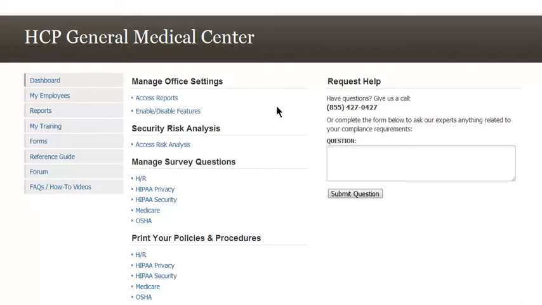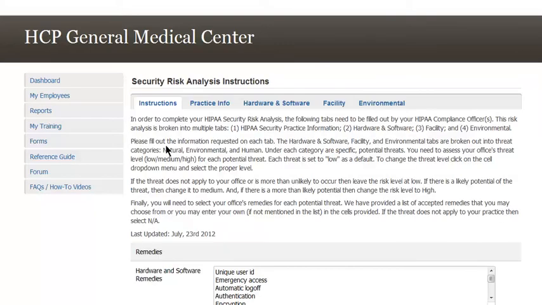In this tutorial, we're going to be covering how to complete our online HIPAA security risk analysis. From your dashboard, you can go down to the area where it says Security Risk Analysis and click on the Access Risk Analysis link. From here, you'll be given instructions on how to complete the HIPAA security risk analysis.